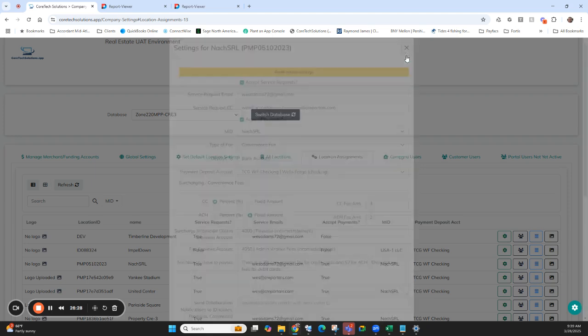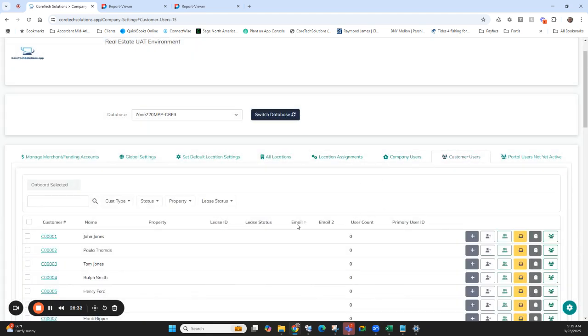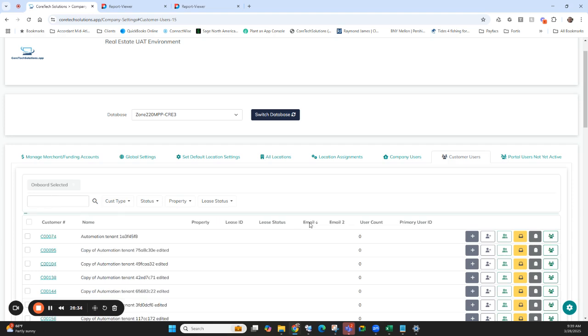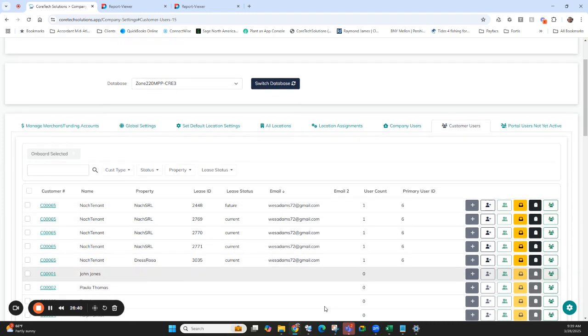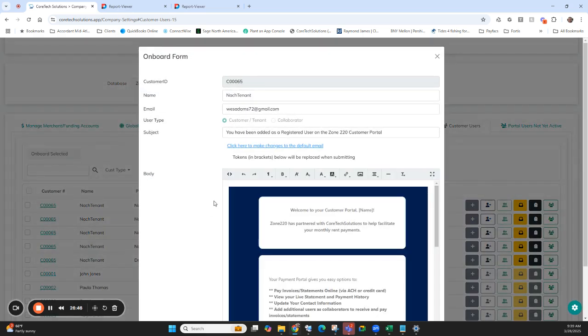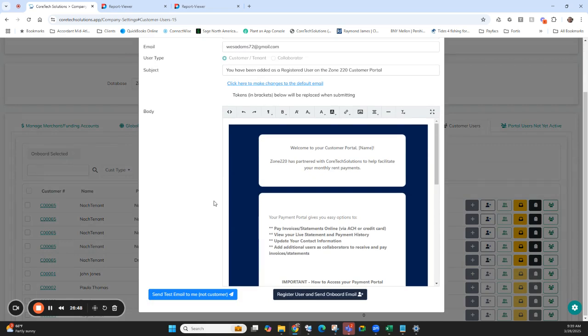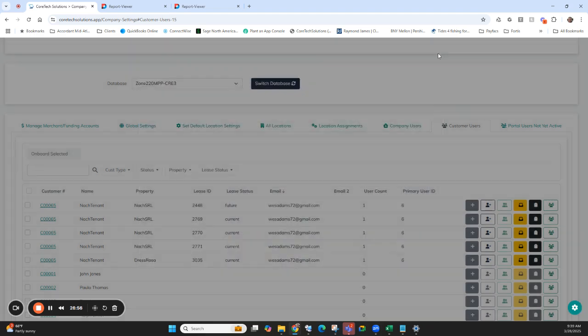Onboarding customers is very fast and easy. There's not much data in here, but you would have all of your customers with emails in here. And then you just basically onboard them. You have to have an email to be onboarded, but you would click this button, show them a default template, and then register the user, send an onboard email. We can also invite them to register themselves, or you can just add them as a user.